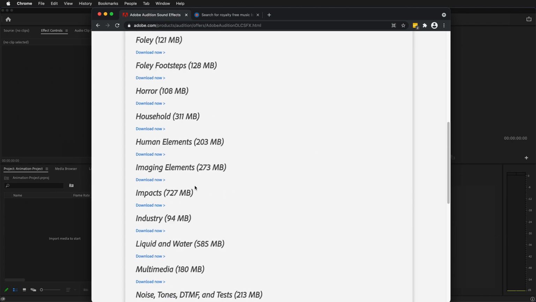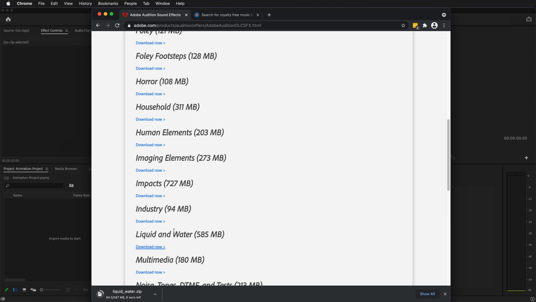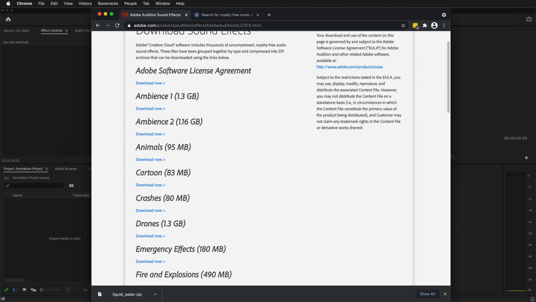So I'm going to go ahead and download some of these sound effects. I'm going to download the liquid and water one. It'll download a zip file that will have all of these files in it. I'm also going to download the ambiance one right here. The ambiance is good because scenes are never 100% quiet, so you may just want some background noise that you can put in at a low volume.